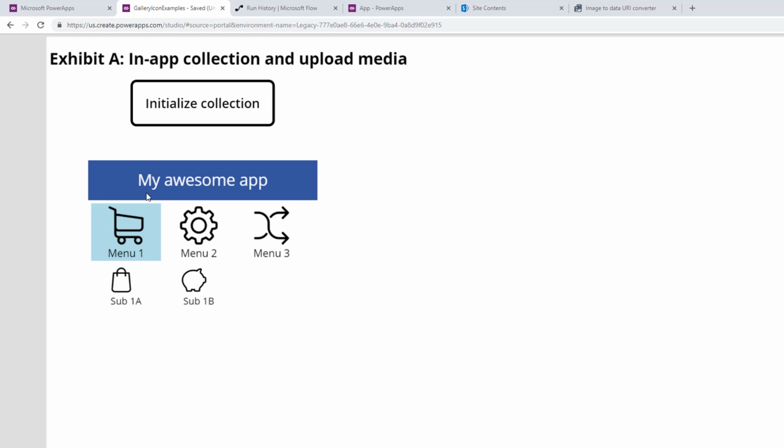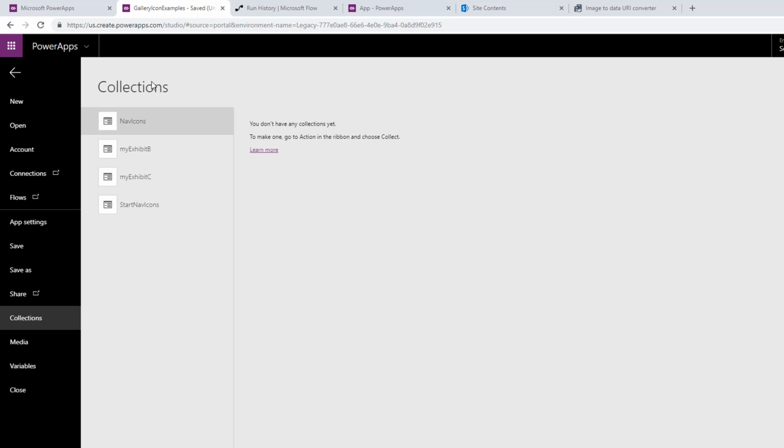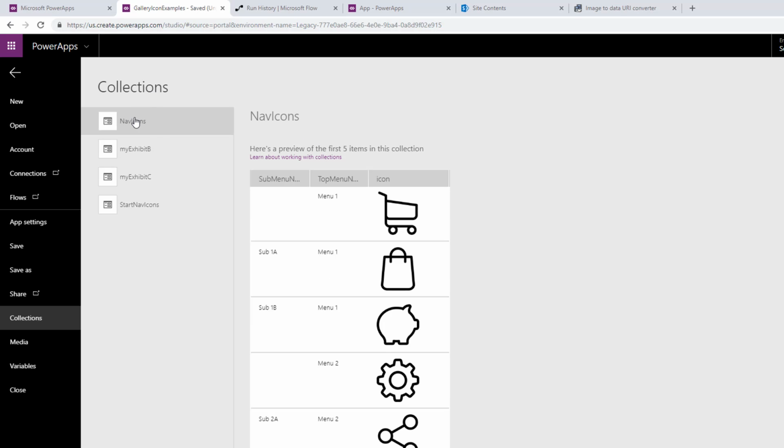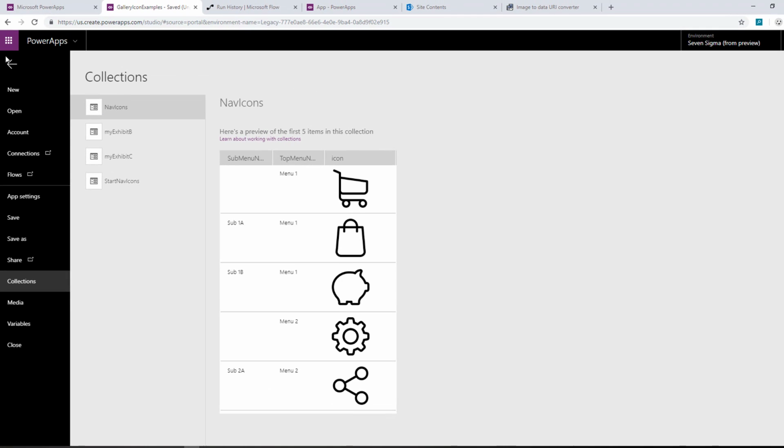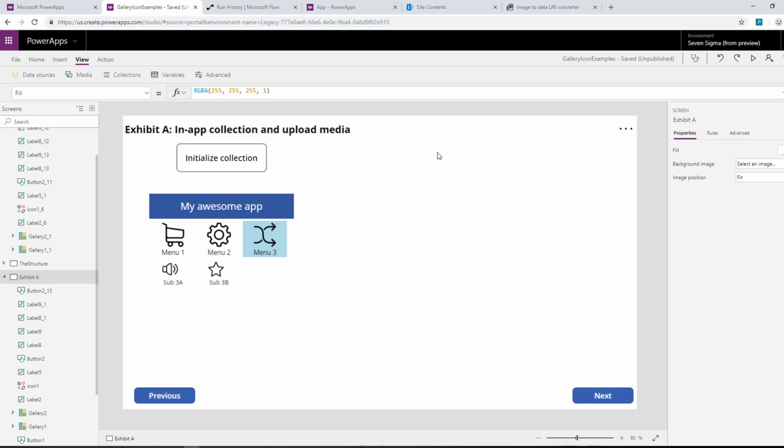Initialize collection, here are my menus. Let's go and have a look at that collection, which I called nav icons. And you can see that's what's being produced. Very similar to what I showed in the original screen, one screen back. And so the icons refer directly to those icons inside the media gallery.